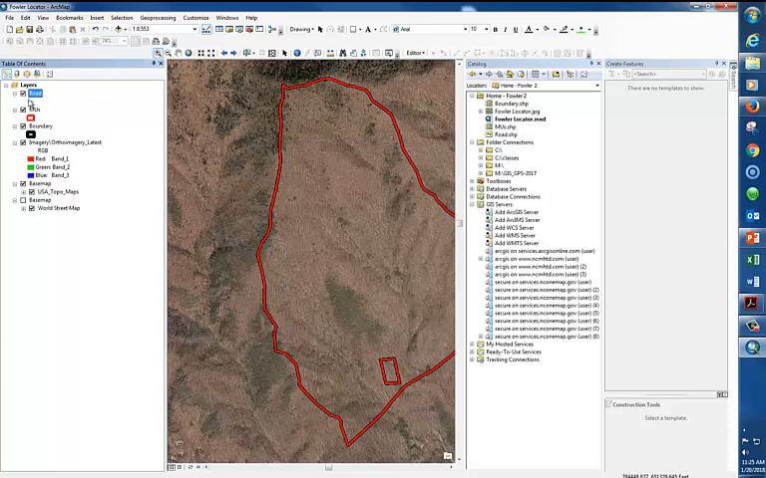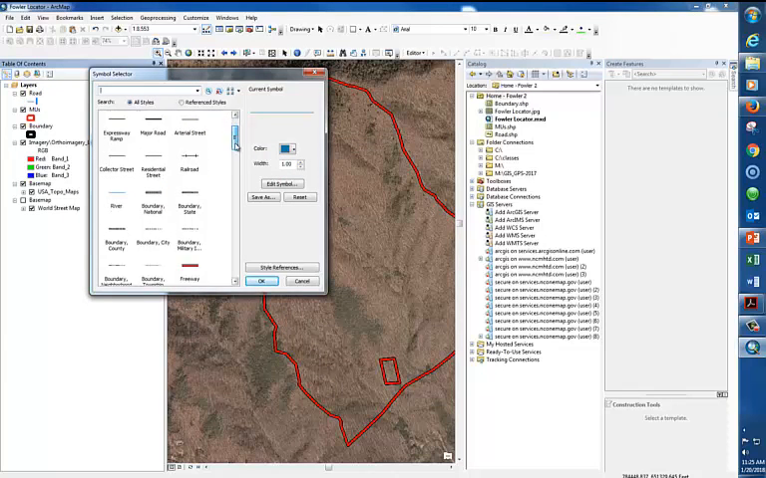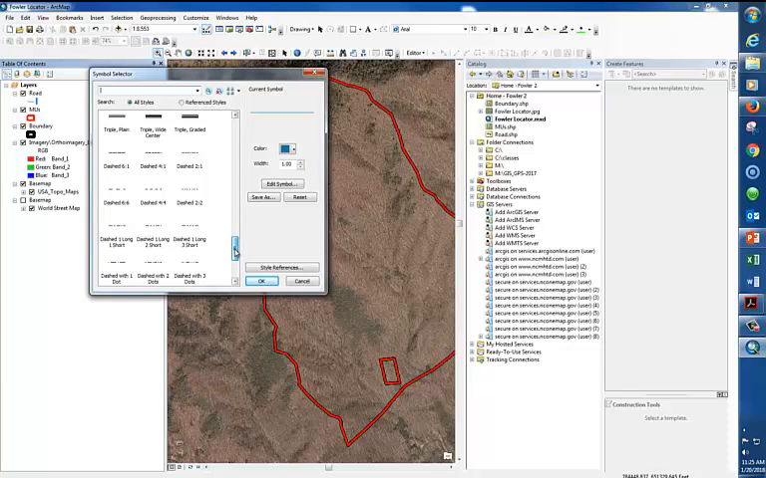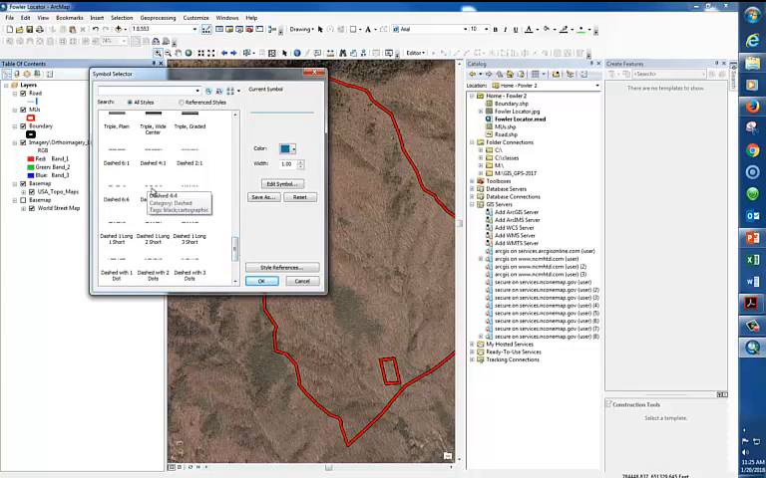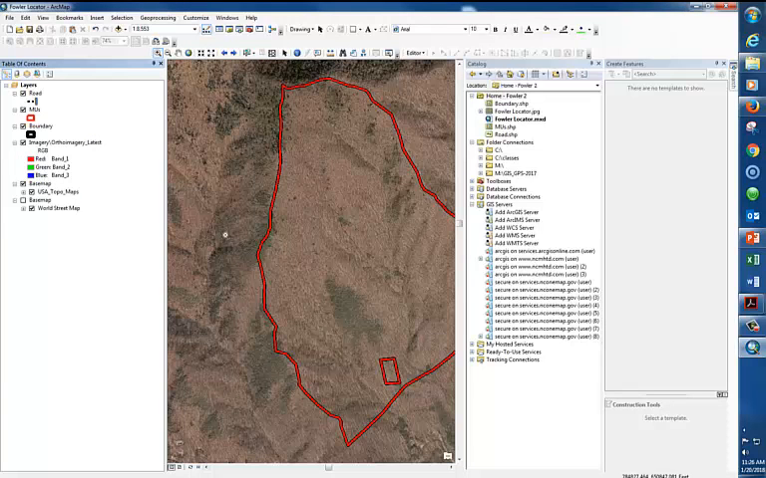So here it's created this new thing called a road. Before I start digitizing it, I'm going to make it look more like a road. I like to scroll way down towards the bottom and just select these dashed lines. I'm going to do this one here. I guess this one. And I'm going to make it a little bit fatter. You can see examples of it there. Click OK. And now I can start digitizing it in.